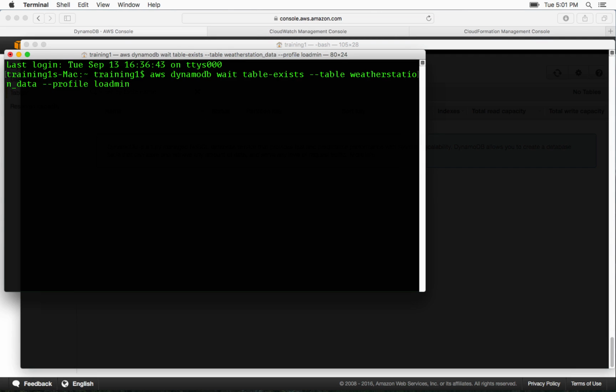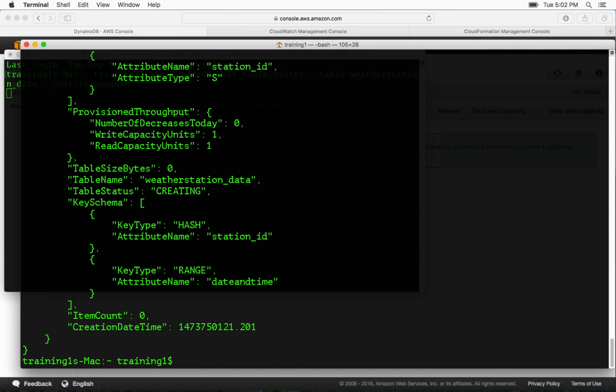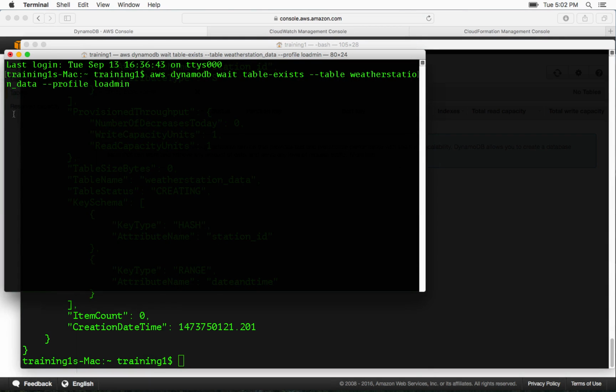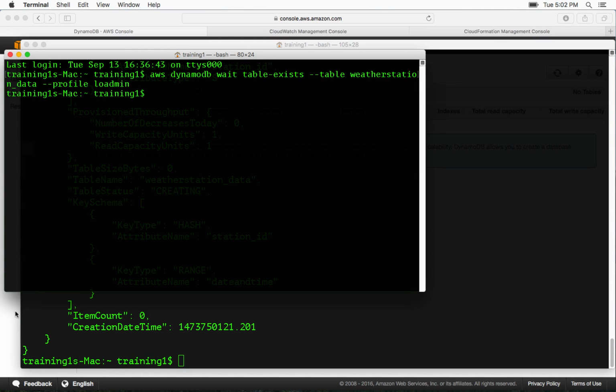Now, if I run this command, it's going to sit there and it's going to wait until that table exists. So if we go back to the other command line and we run the create table command again, now this will return us to the command prompt straight away, but we know that that table is being created in the background. So if we go back to this window, this has not gone back to the command line. Now it has, and it's gone back to the command line because this table has been created.